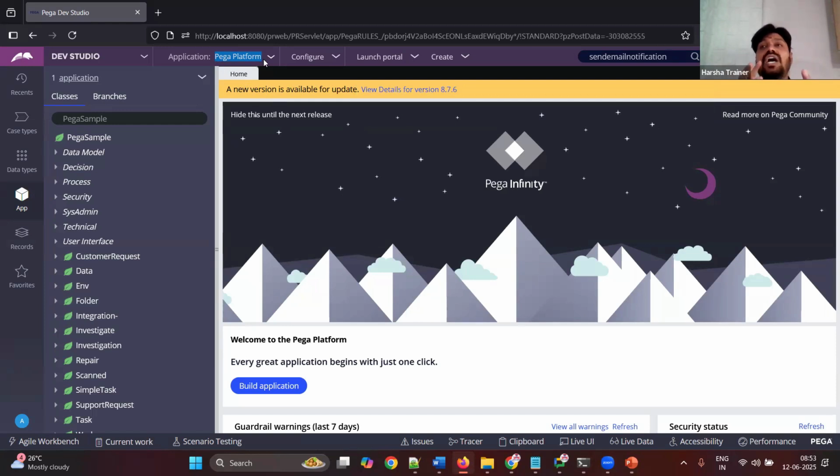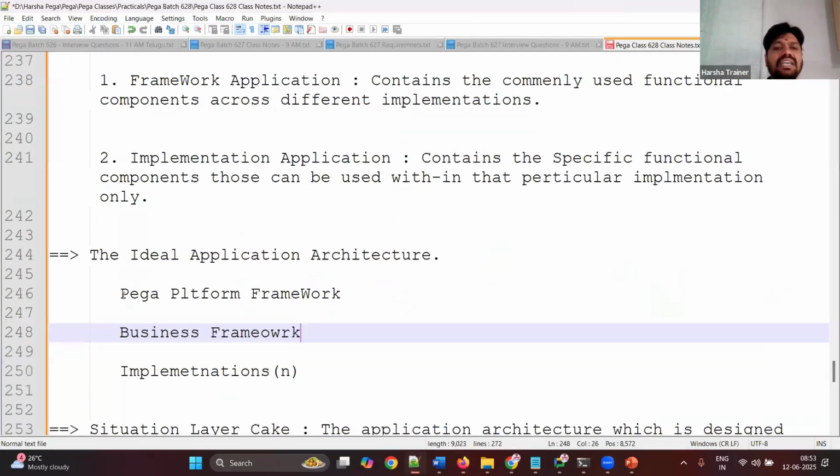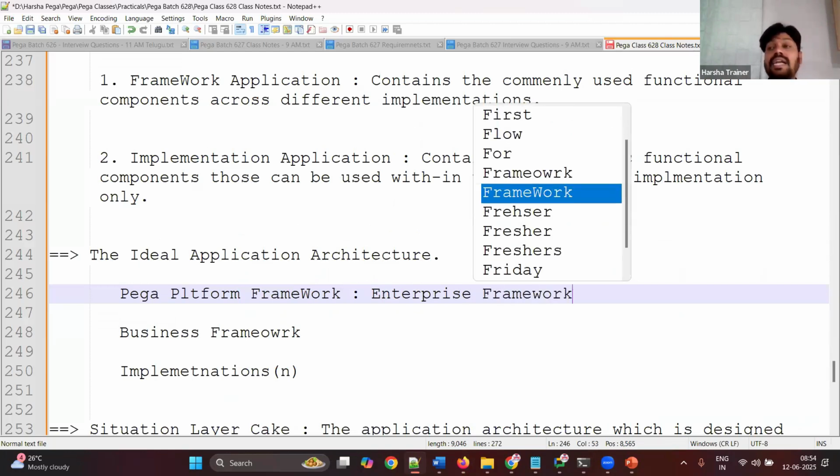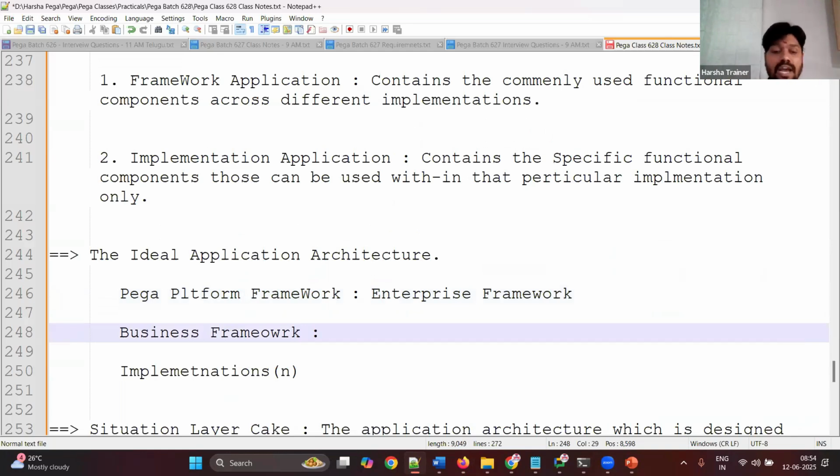The functional components available in the Pega platform application can be reused in your applications. So the Pega platform contains reusable functional components, which means the Pega platform is a framework or an implementation? Framework. So the Pega platform is a framework, called the enterprise framework. What do you mean by enterprise? Enterprise means global. And for your business, you can have a business framework. For your business, only one framework is there. Insurance business framework, that is the business framework.